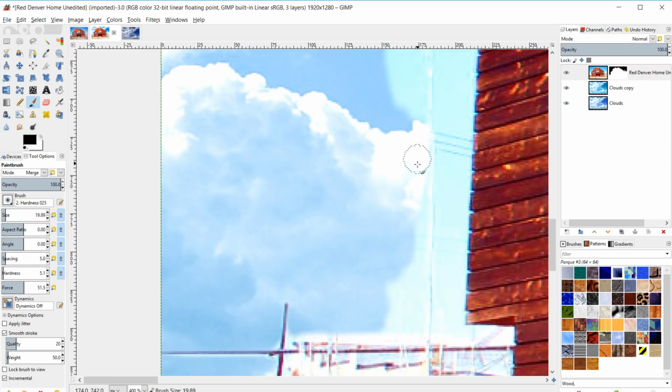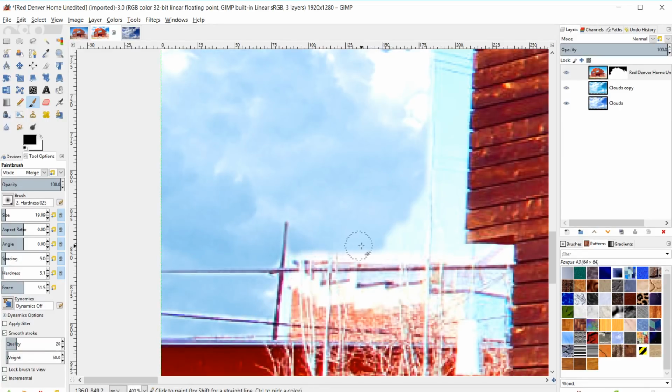So I'm going to work on this tree, which is kind of an irregular shape here. This might also be expendable just because it is so light and it's hard to see against this original background here.